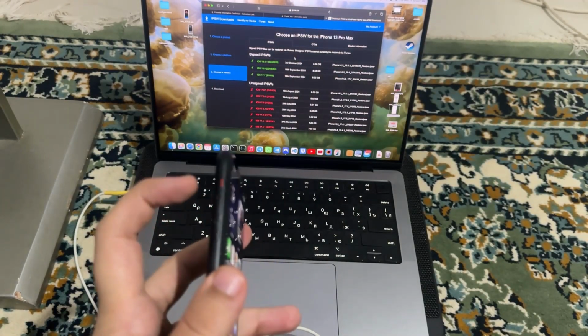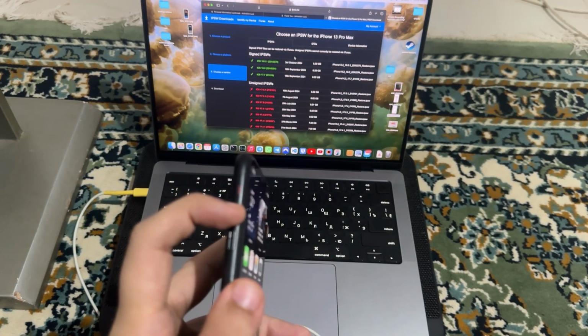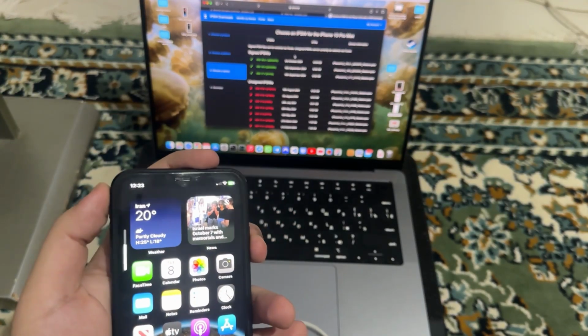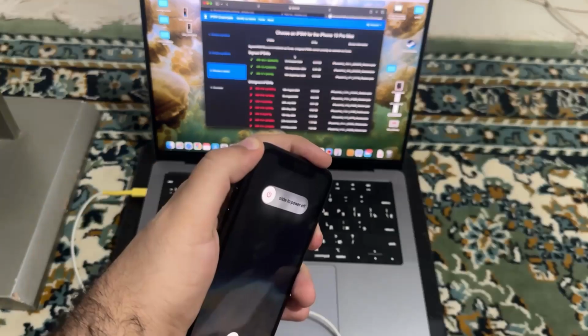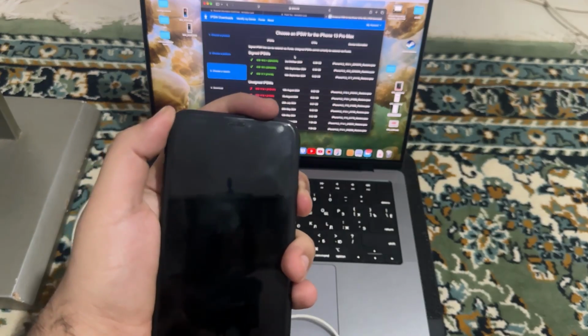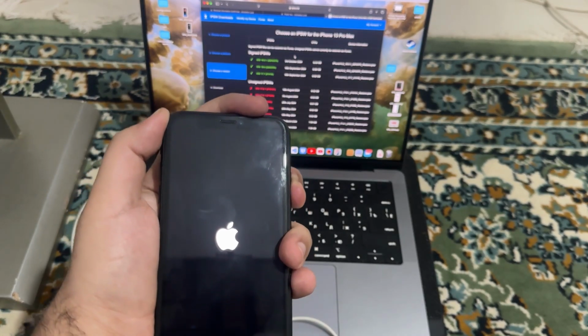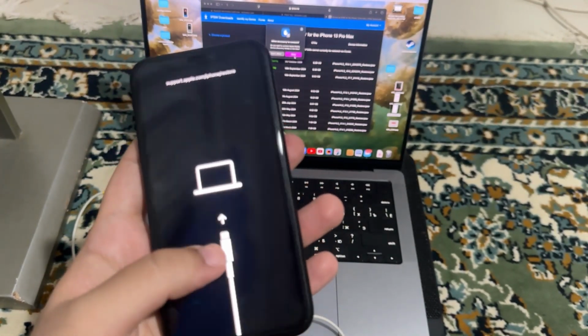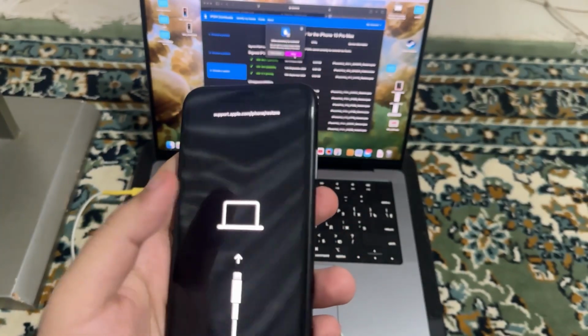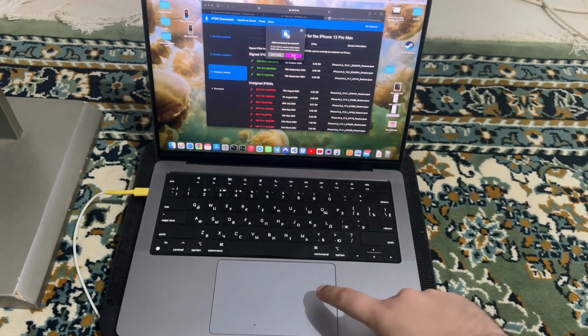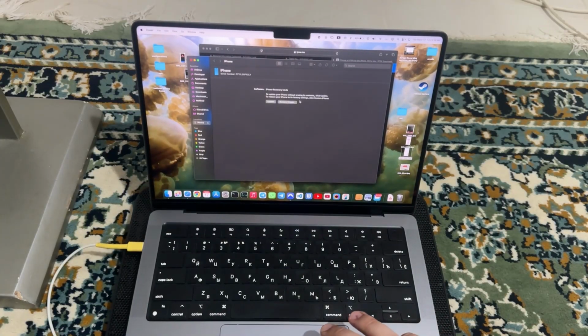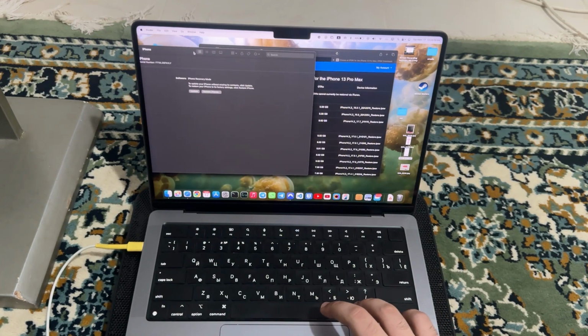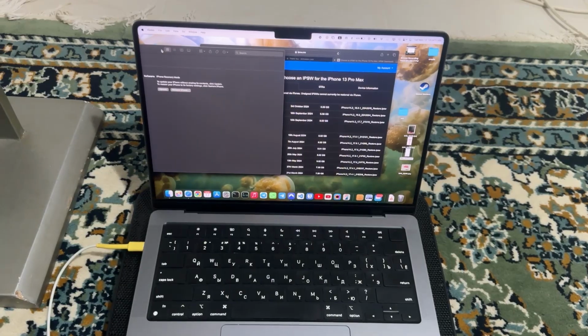So you're gonna click and release the volume up button, the volume down button, and then click and hold the power. No other buttons, only power. You're going to keep holding it even on the Apple logo, and when it's on this kind of Mac and cable logo, you can release the power. Your Mac is going to say to you that it has connected to a device. Let me censor the device's serial number so I can zoom.